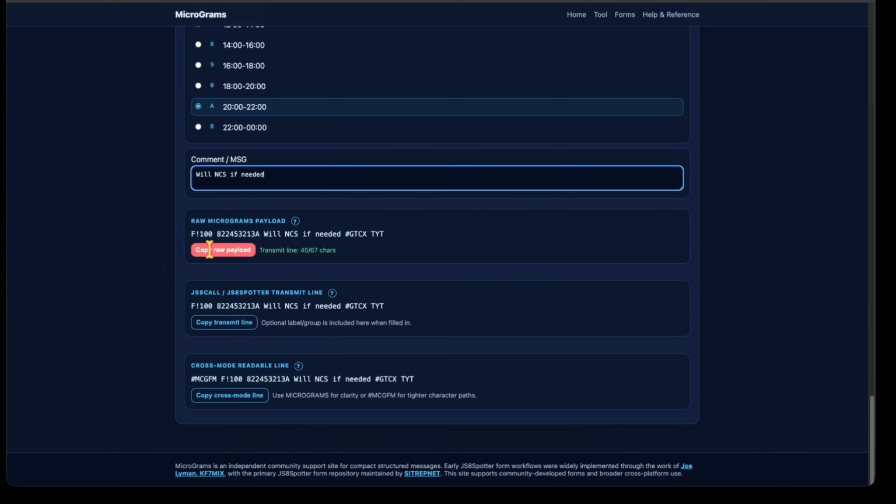Once you've completed the form, you'll see three different output options. The first is the raw payload. This is simply the completed form encoded into its compact format. You can see the F100 form identifier, followed by the answers, the comments, the encoded date and time using the hashtag and 4-character time code, and finally the authentication code at the end.